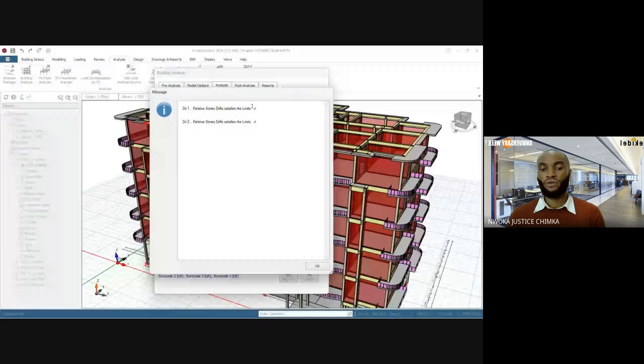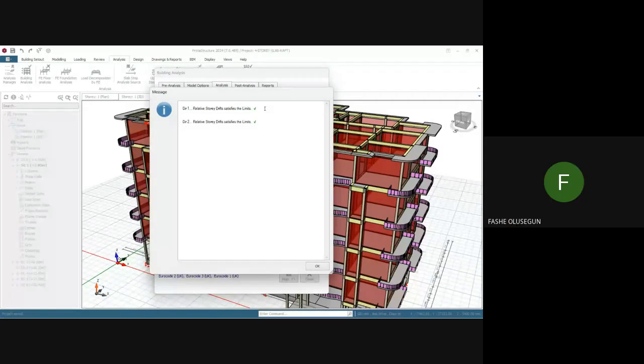So for example, direction 1 here might be failing. If direction 1 is failing, it means that you are meant to add more vertical members on the horizontal plane of the building.